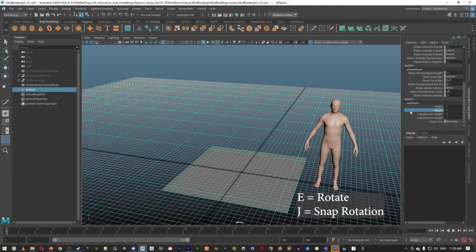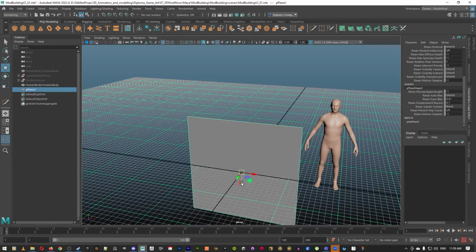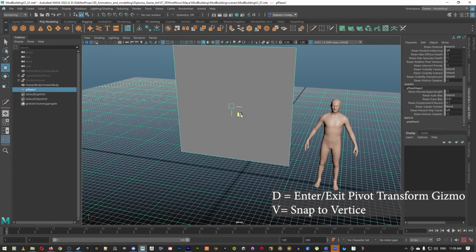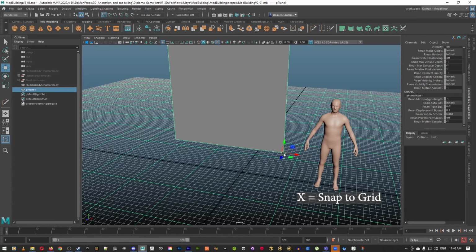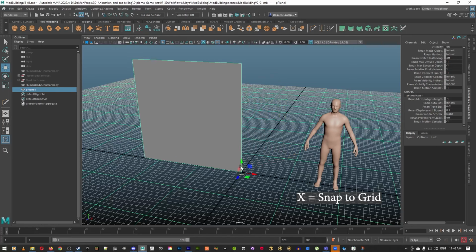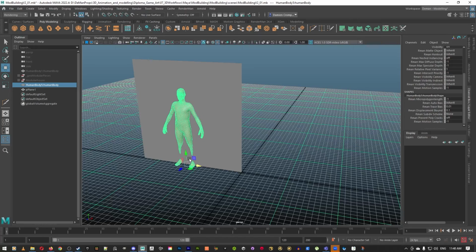The keys I'm using now to rotate, I'm holding down J, and that'll snap our pivot rotation. And then when you want to change the pivot point itself, we're going to press the D key, hold down V, and then drag it to the vertex we want. Then pressing D again to release that, and that snaps our vertex to the corner we need. You then delete any history and freeze those transformations to reset the axis. I'm then using the X key to then snap it along the grid lines, both in the X, Y or Z. You'll also find these hotkeys listed in the description below.